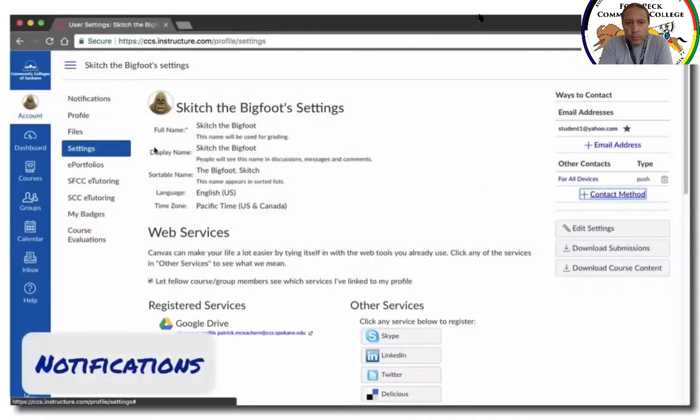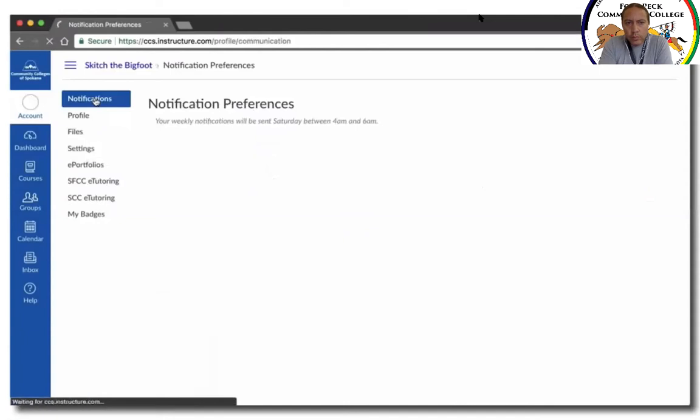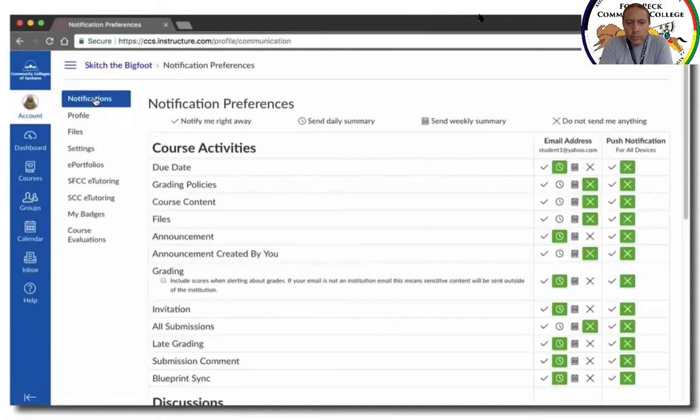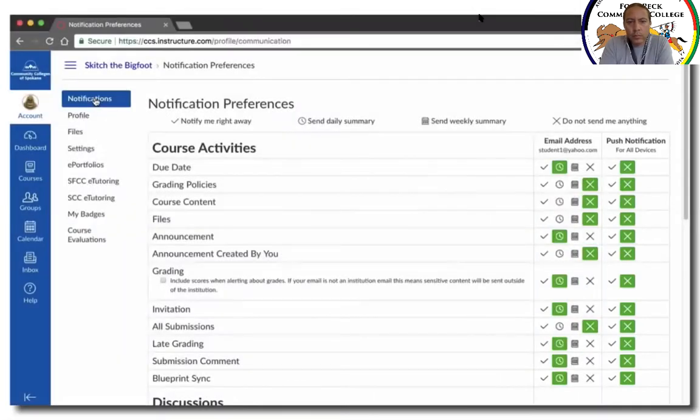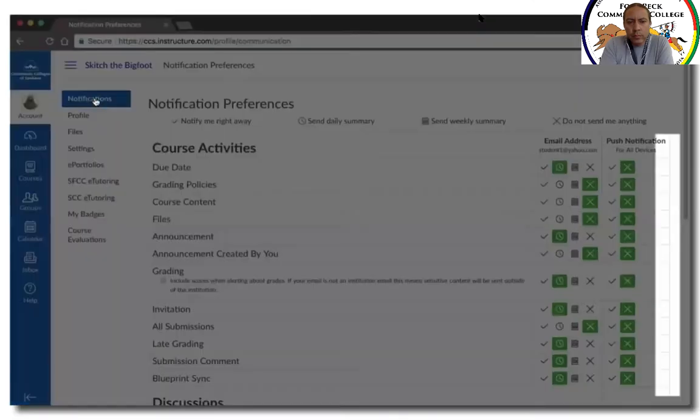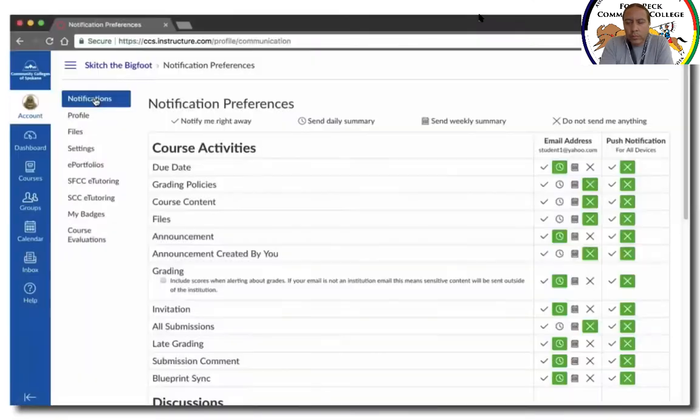Once you've set up all the different ways Canvas can contact you, click Notifications to customize when and where it will notify you. In the Notifications page, you can be specific about what you want to be notified about, how often, and on which device. For email, you can choose to be notified right away, with a daily summary, with a weekly summary, or not at all. In the second column, you can choose what to be notified about in the Canvas app. You will need to set this up on your device first. And if you set up a text message number, that will show up in a third column on the right.